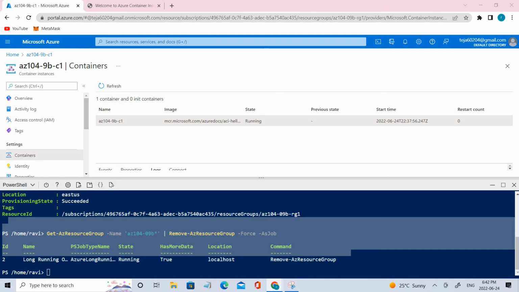I hope you guys have understood the concept of implementing Azure Container Instance.